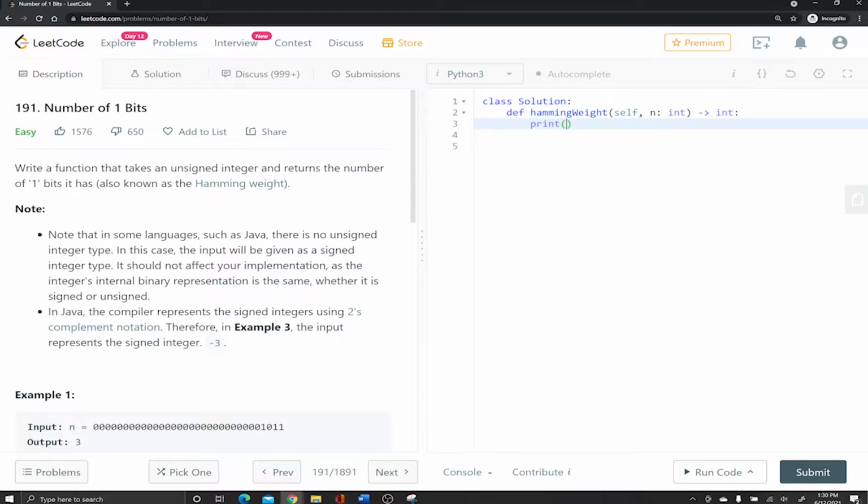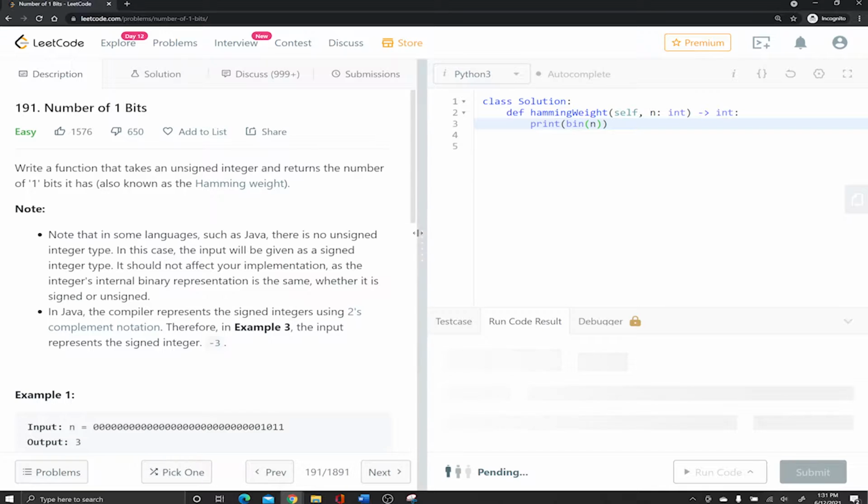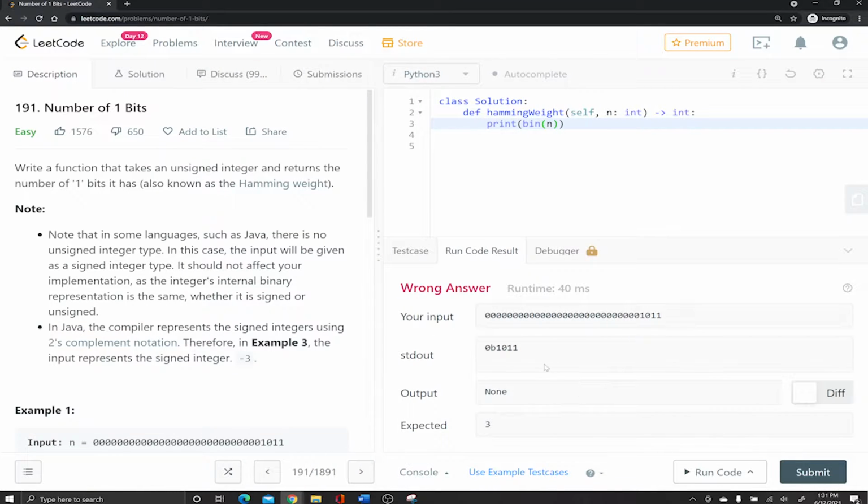So first I want to show you something. I want to print the binary representation of n. We're given a number n, in this case a bunch of zeros, then 1 0 1 1. Let's see what that does. Again, this is going to give us the wrong answer, but we don't care about the answer because right now we just care about what it prints out. So it prints 0b, then prints out the rest of the non-zero digits. So that's what the binary representation is.